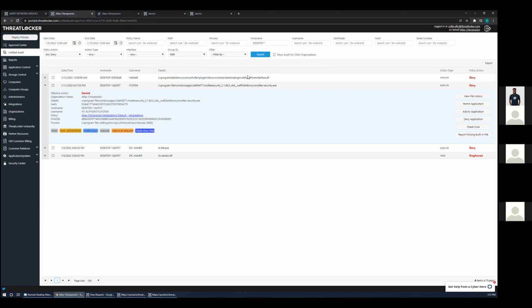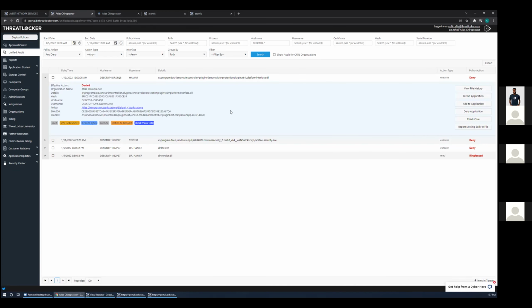So we have one example here that we can actually work on right now. And this is going to be a quick example of a driver DLL being denied.